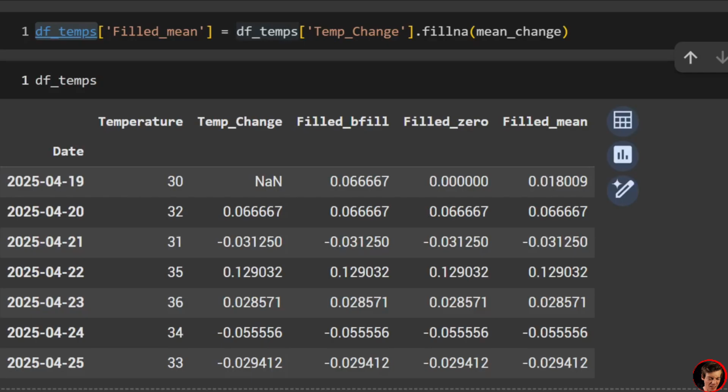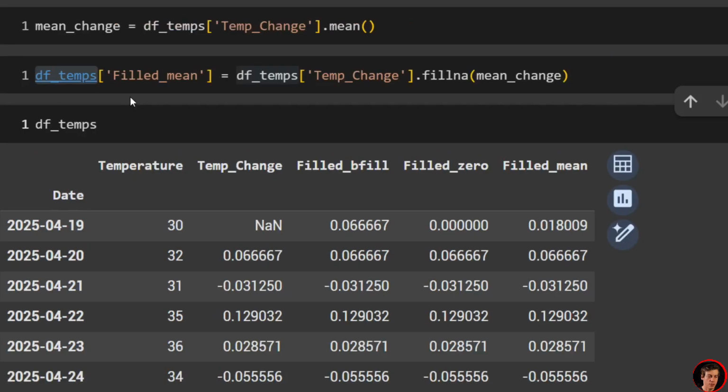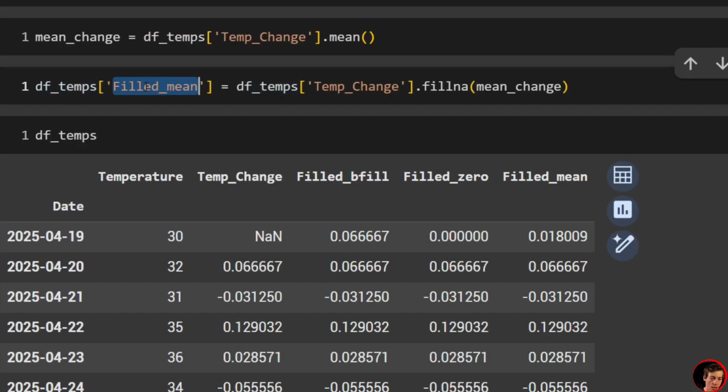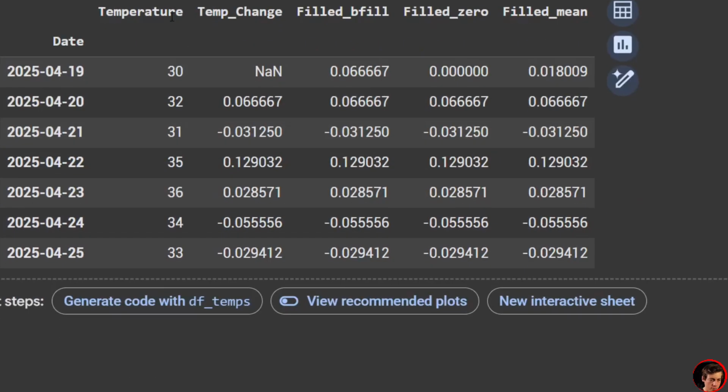but also thinking, and I know it's late in the video, I might change these up a little bit, verbiage in the article, just to make it a little bit cleaner. But that's just something I'm thinking. But regardless, we have temperature, temp change, filled bfill, filled 0, filled mean across the board, right?